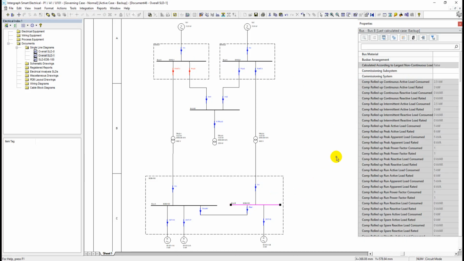In the same way, you can summarize bus loadings for electrical data models of any complexity, including redundant and meshed systems, as well as radial and ring-type infrastructures.